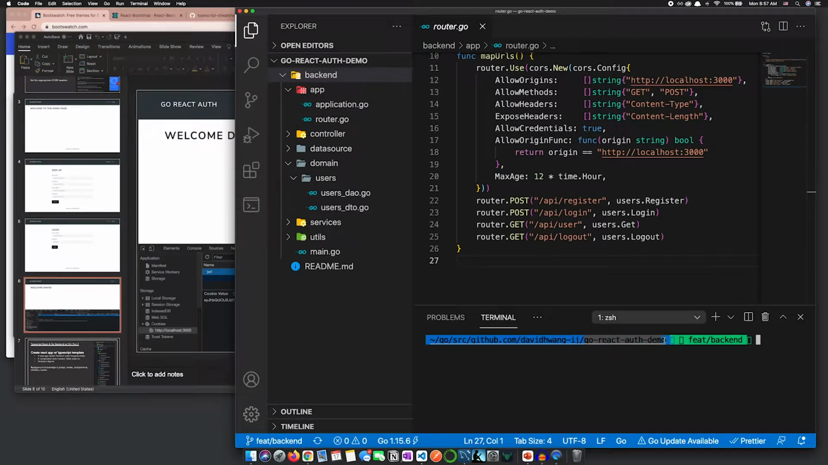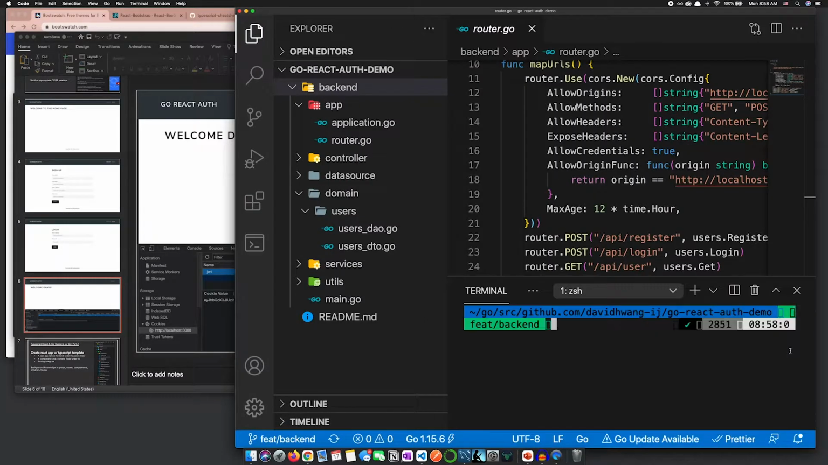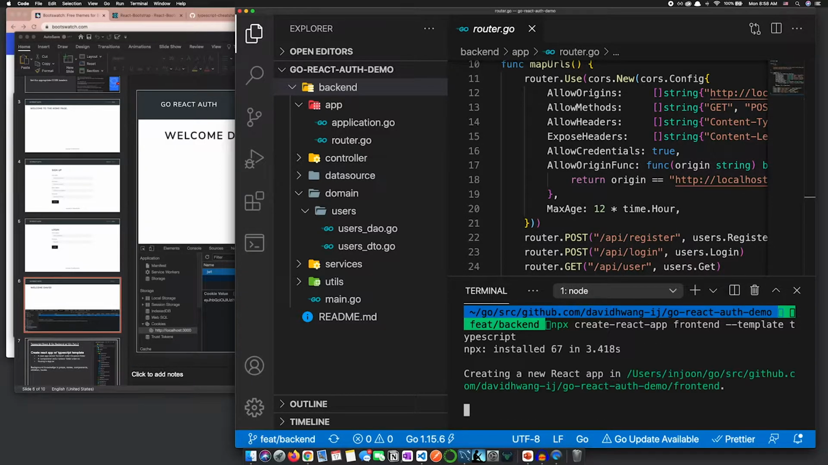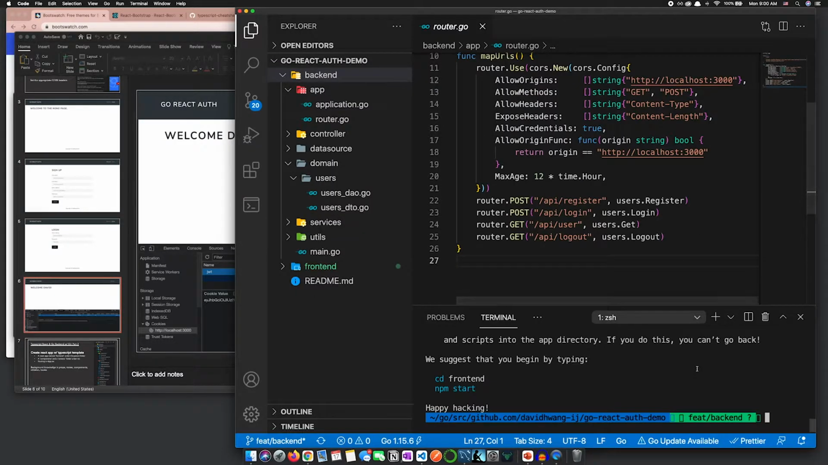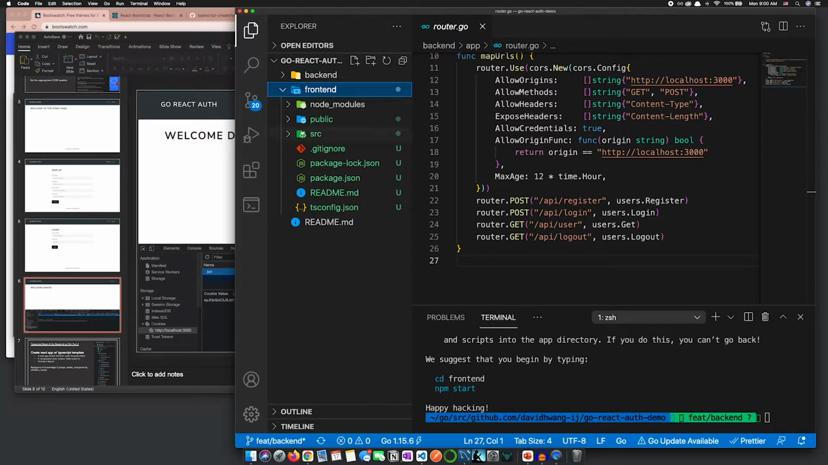Notice how we are in the parent folder. Here we can do, let me zoom in, npx create-react-app. I'm going to name it frontend and specify the TypeScript template. Enter, and that's going to take a minute or two, and I'm going to let that load. So once the installation is complete, let me zoom out. We are going to have this React app created for us.